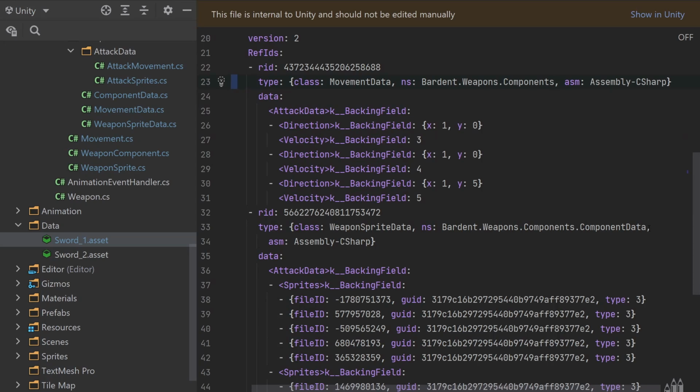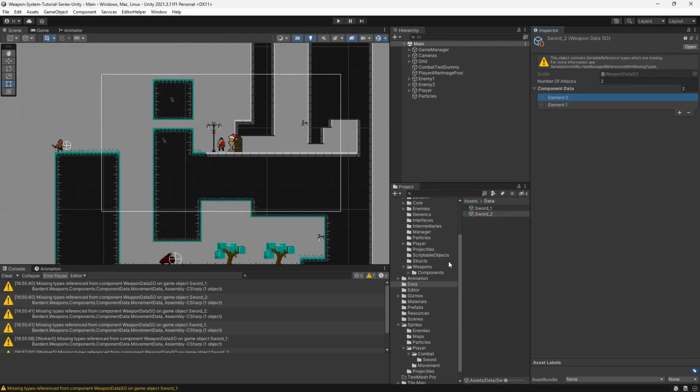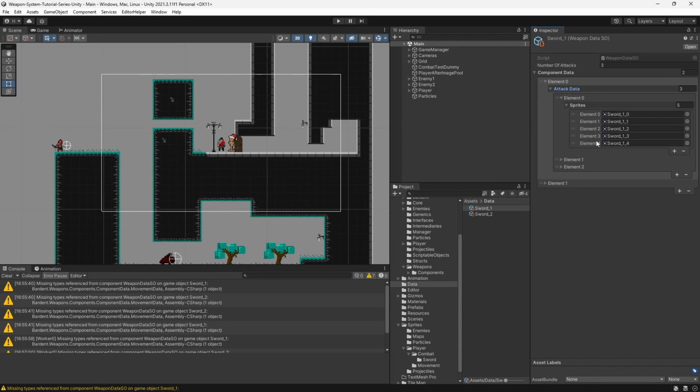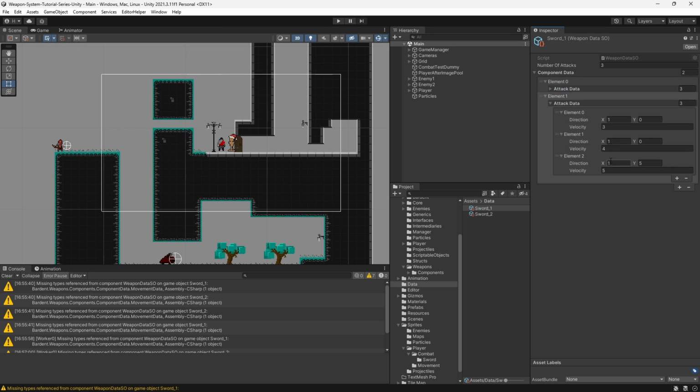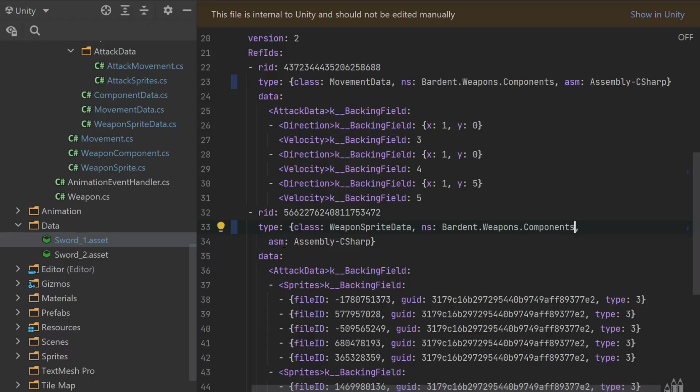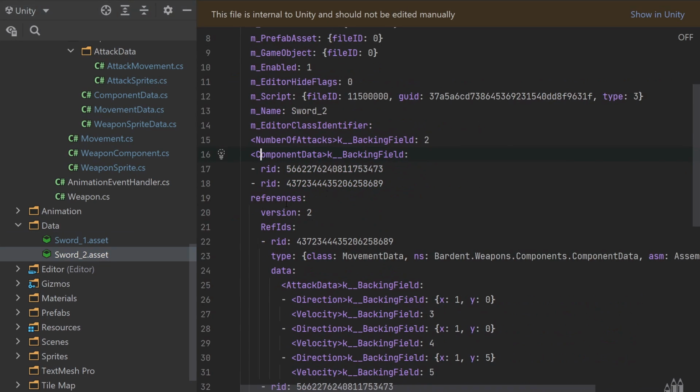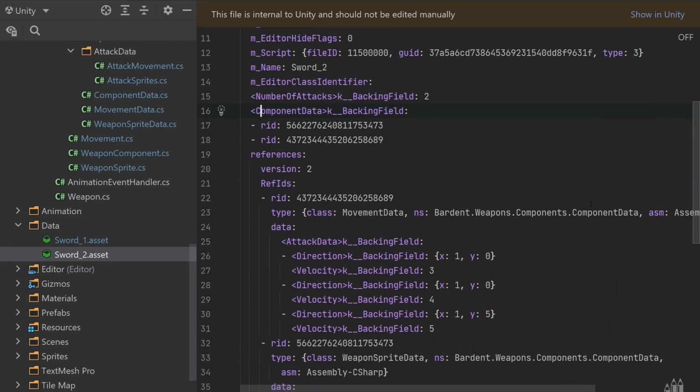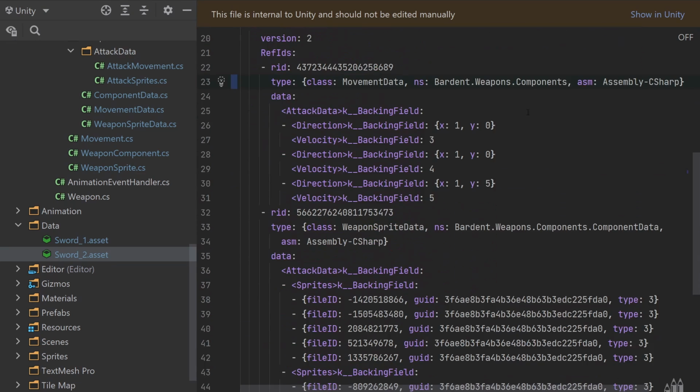We also need to come and do that for the sprite data over here. So just get rid of that. And now if we go back to Unity, we've only fixed the one so far, sword1, but you can see here is all of our sprite data again, and here's all of our movement data. So let's come back to our script and let's do the same thing for sword_2.asset. So from our movement data class, get rid of this. And then from our sprites class, get rid of that.